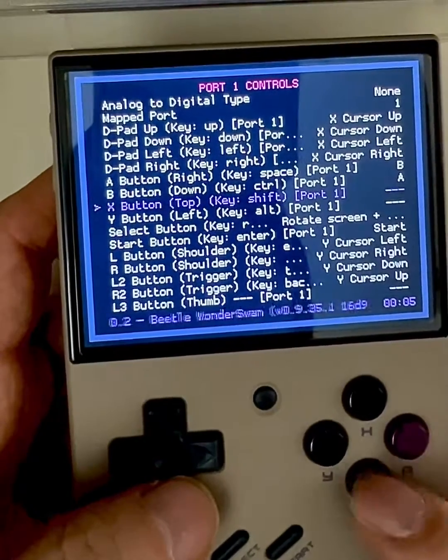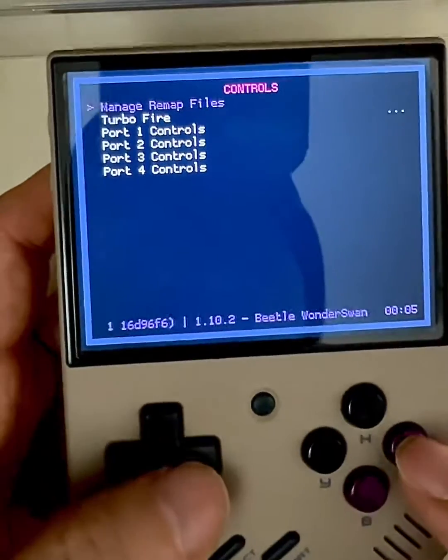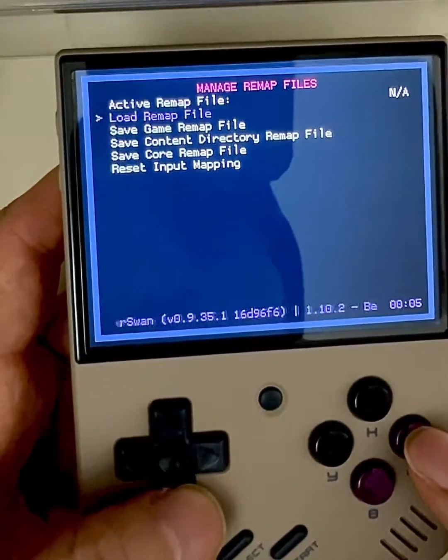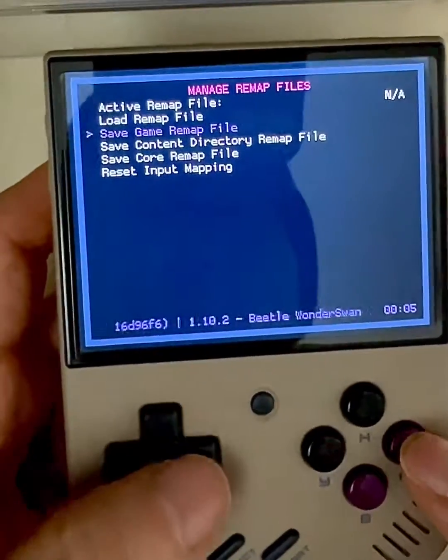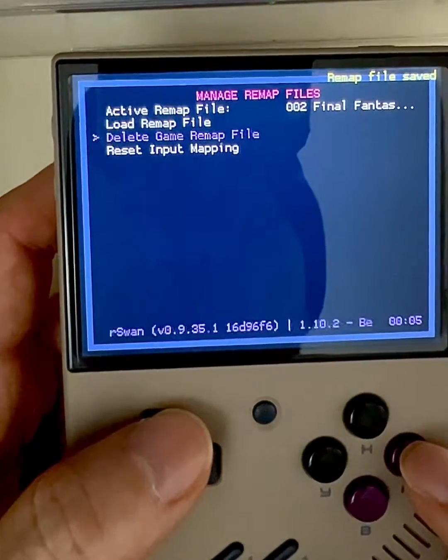Okay, so when you're done, go back, then hit Manage Remap Files. Okay, so save, okay? Save Game Remap Files. So now it's saved.